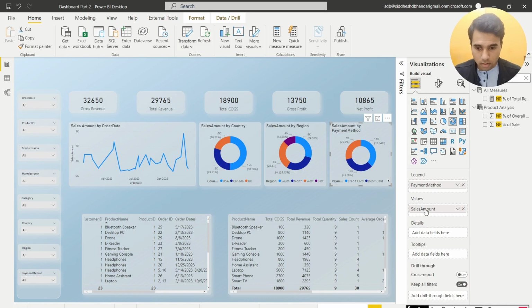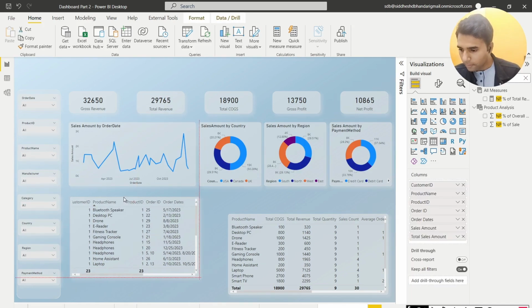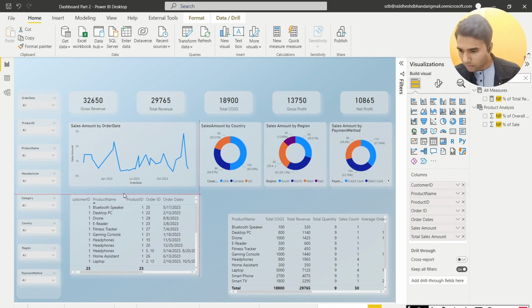I'll change this to simply sales amount by payment method. Sales amount by region, I'll also change it here so that there is a space between sales and amount. The same follows for the country-wise split of sales. And now this gives me plenty of empty space here, so I can move my table.